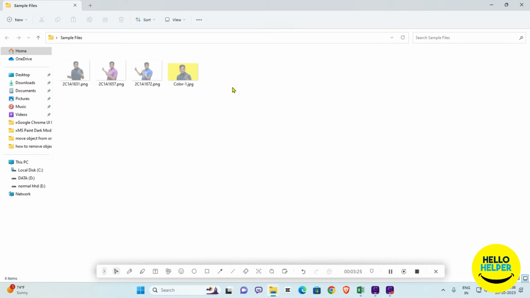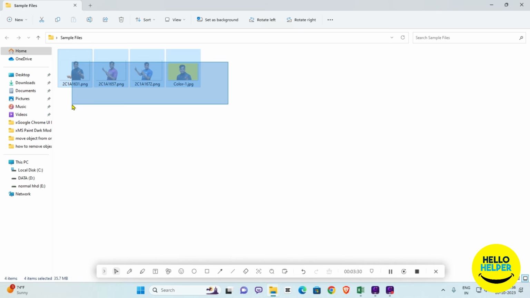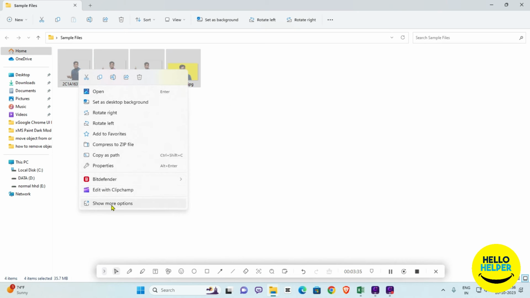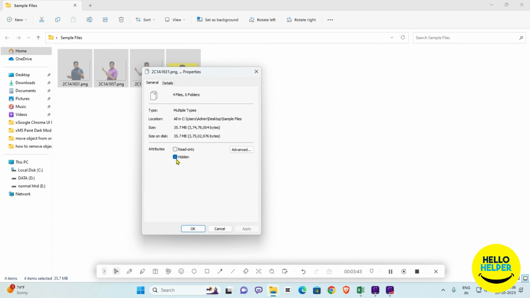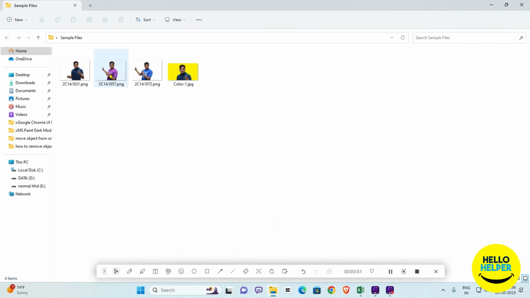And if you want to remove this hidden option, simply select all the files, then right click on them and click on the Show more options. Then click on Properties, uncheck this Hidden option, click on Apply and then click on OK. So all your files are converted back to normal. Your hidden files are now all showing over here.